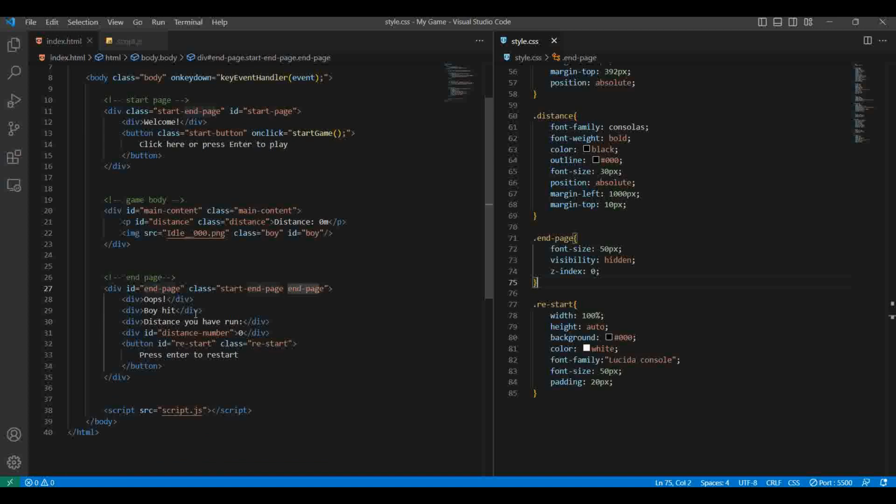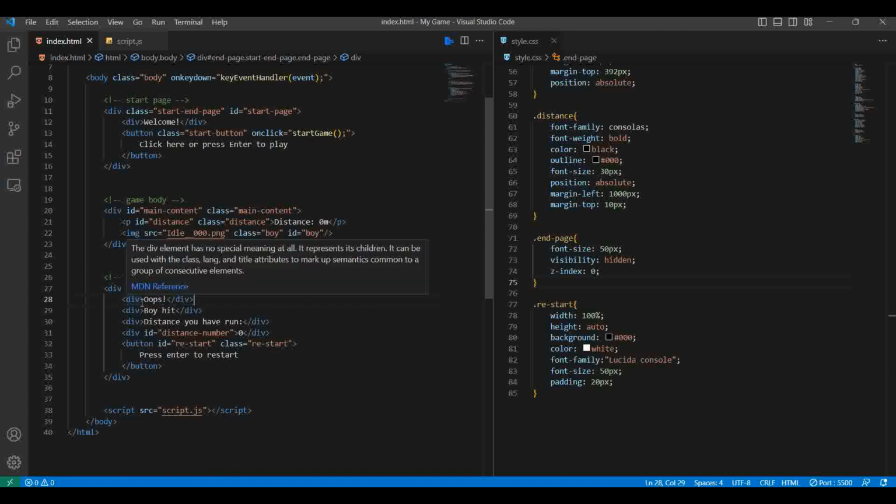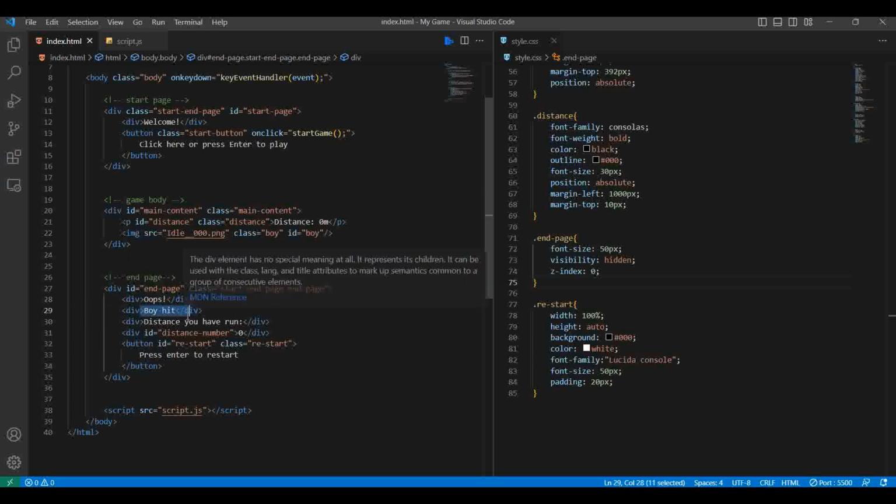And after that, let's go inside that end page. The end page content has the words "oops" and "boy hit" and the distance you have run, the distance our game character has run. So I use the distance number ID to catch this element in JavaScript. Let me show you.